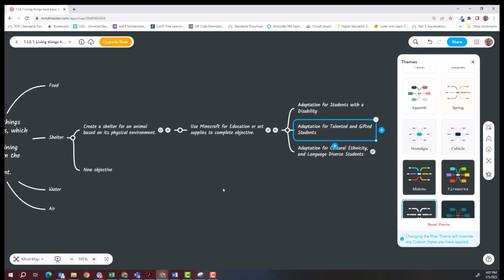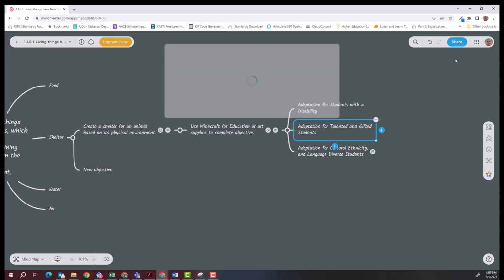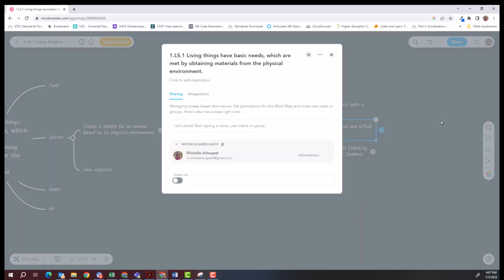That is a little bit of a run through of what to expect on your assignment. So when you're finished getting your map the way you want and fulfilling all the requirements of the assignment, you're going to share your map, which is this button right here up in the right corner. And it's just like Google Docs. So you're going to share, and it's going to show you as the administrator. And then down here, you're going to say, give me a share link. And when you click that button, it gives you a link.